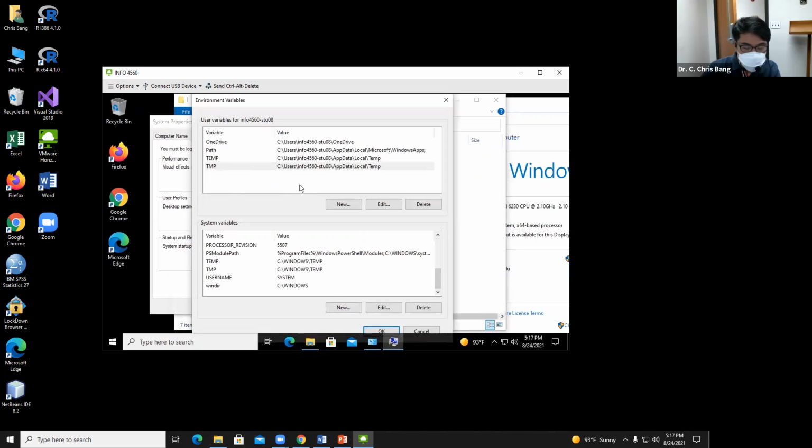So there are two locations. You can add here or you can add here. But if you add the variable for users, this variable may not be shared with the other users. The system variable affects the entire system, so you have to define a new variable by clicking the button under System.